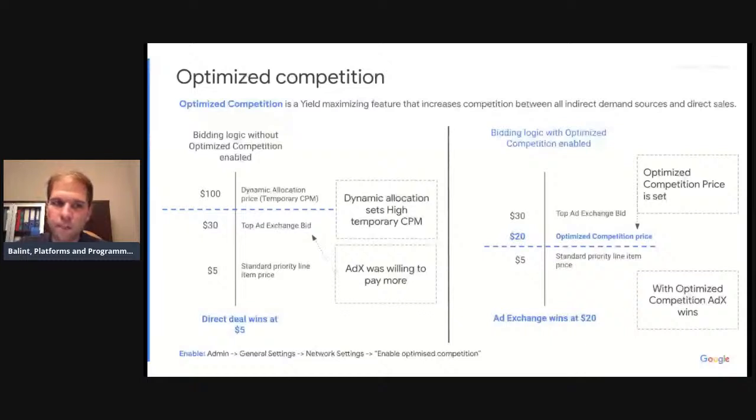So to enable optimized competition, make sure that you check the admin tab in your left sidebar, check the general settings, network settings, and enable optimized competition. It's also worth noting that the optimized competition price floor is always at least as high as the standard price floor. And also optimized competition will not change the price floor of your sponsorship line items. So this is, again, a great feature that just works in the background and does the optimization for you.